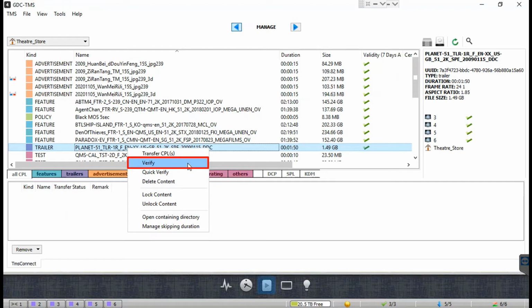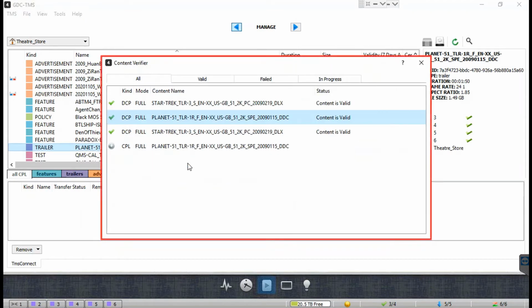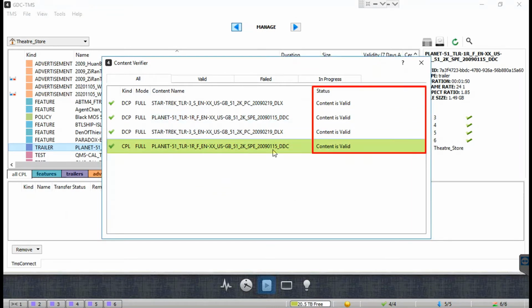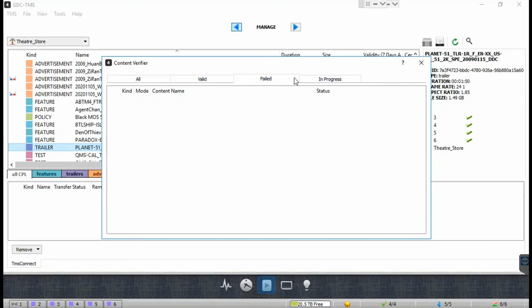Once the verification process is initiated, the Content Verifier window will be displayed. The percentage of completion is shown under the status column, and will be updated in real time. If an error is encountered during the verification process, it will also be highlighted here, against the listed content.